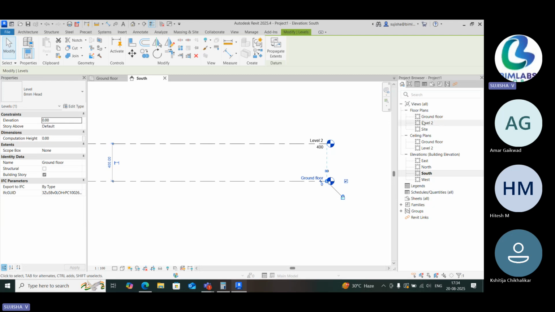See, here in the floor plans, it was level 1 before. Now it is changed to ground floor. See that next, these are the 2 levels. By default, it will be there. So I'm editing those levels now. I have not created any level or anything. I'm editing those levels. Now you can see in the floor plans, I'm having another level called level 2.